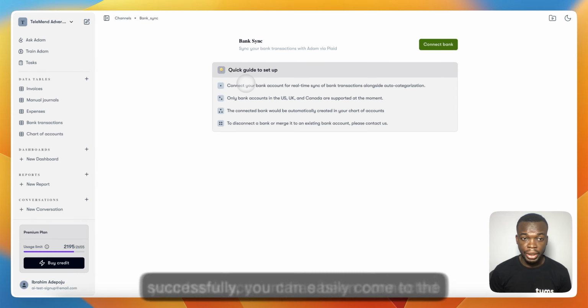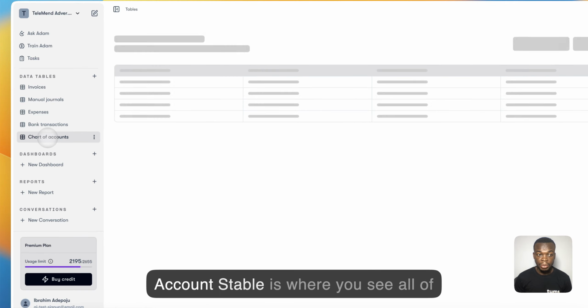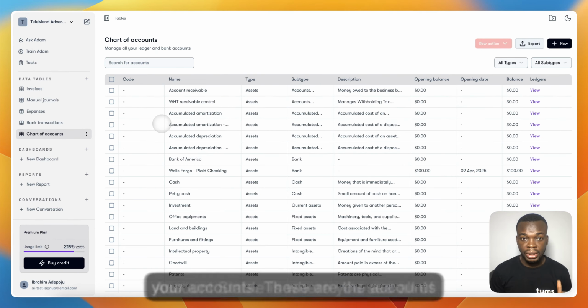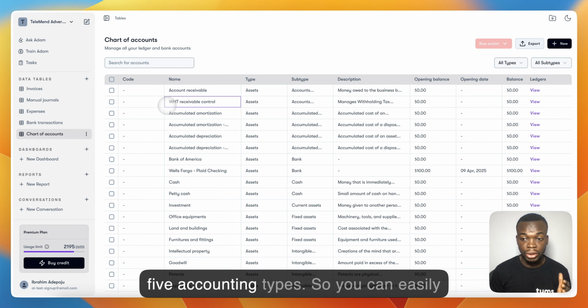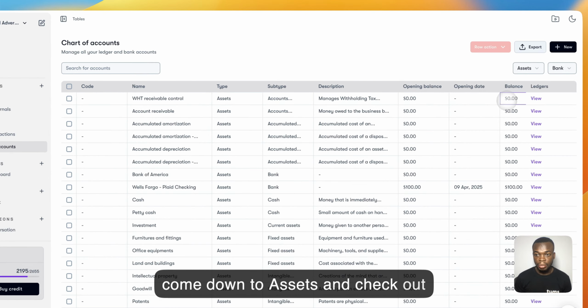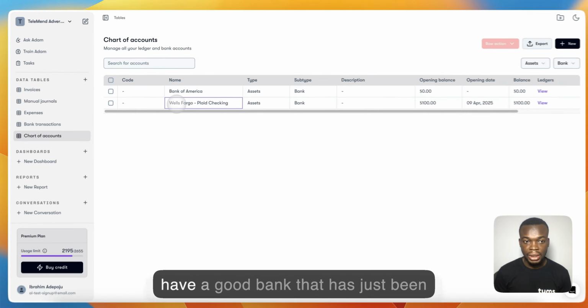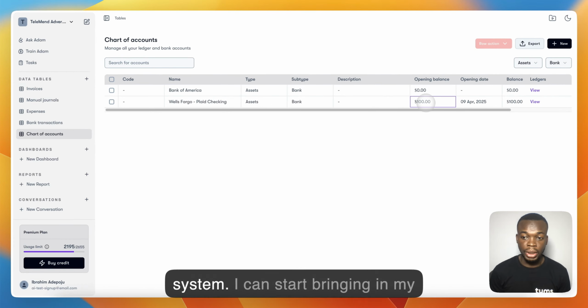Once your bank account has been connected successfully, you can easily come to the chart of accounts table. The chart of accounts table is where you see all of your accounts. These are the accounts that you're using to categorize your transactions, spanning across all the 5 accounting types. So you can easily come down to assets and check out bank. From bank, you can see that Wells Fargo Bank has just been connected and my opening balance for this bank has been pulled into the system.